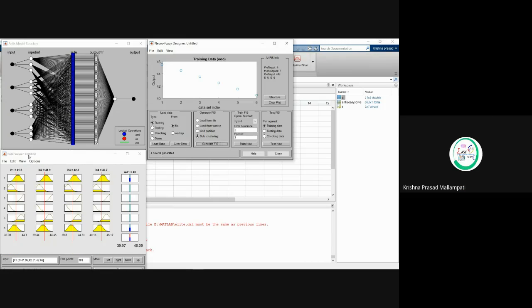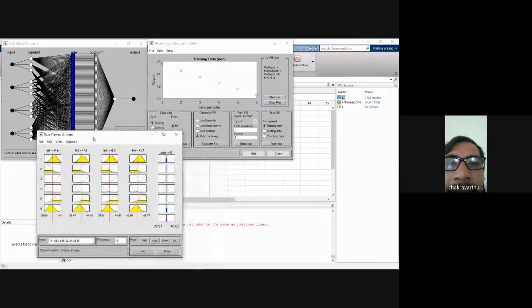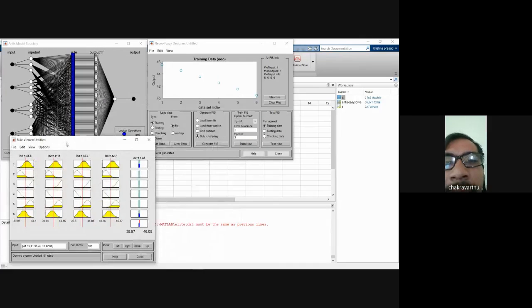See, sir, here the rule editor changes. There are changes in the rules, right? You just see the clustered data. If you want the clustering type of data, you can do the clustering as well, right? And if you want grid type of partition, that is also done. So all the things are available here.